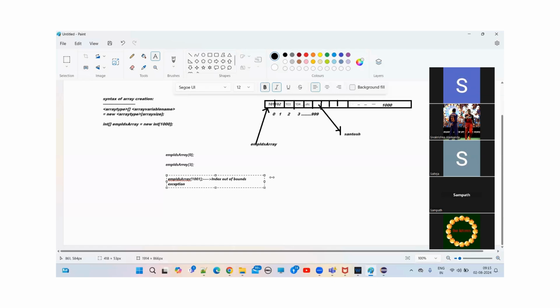We will see all these exceptions, don't worry. I will discuss exceptions later. So arrays are fixed size in nature. While creation of the array itself, you need to mention the fixed size. The array size you need to mention while creation of the array. So dynamically you cannot increase or decrease the size of the array.